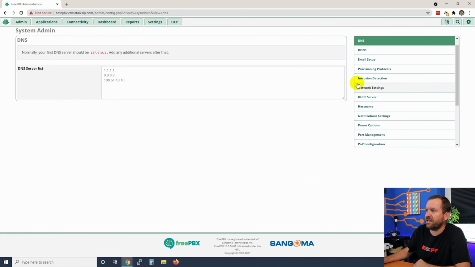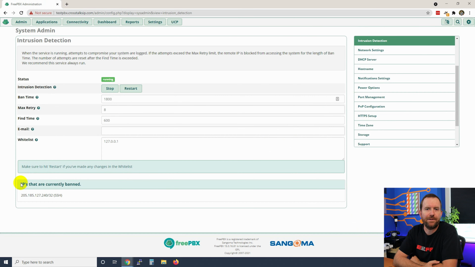All right, next let's click on intrusion detection. Now, intrusion detection is a little bit different from the FreePBX firewall, but they work in conjunction with each other. And you can see down here that it's already been working. I already have an IP address that's been banned. This is someone who tried to hit my server and they tried to brute force something or who knows what. This stuff happens constantly, right? It's happening all the time. There's scripts running against your WAN IP address all the time on the internet.